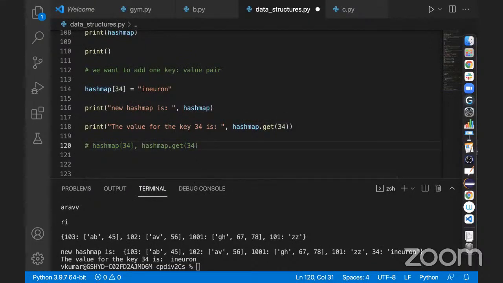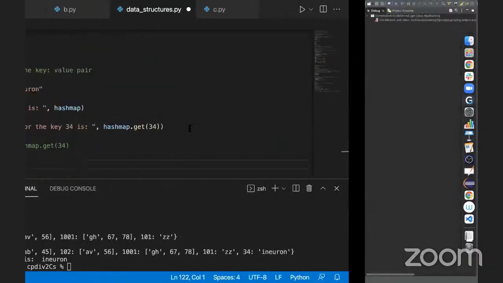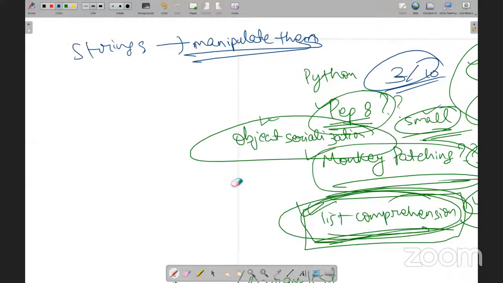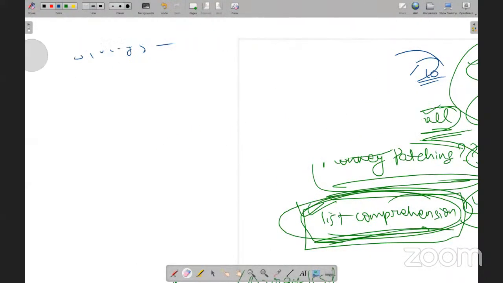Okay, now a little concept here and there. Let me show you how to iterate over the hash map key and value pairs. How do you for loop through it? Okay, let's see how we can do that. If I want to for loop through it, let's see what we can do.